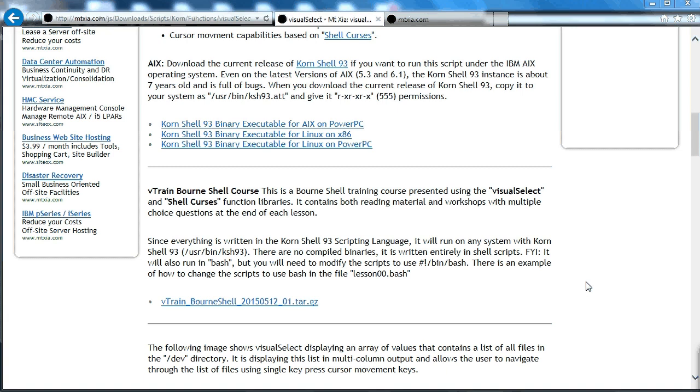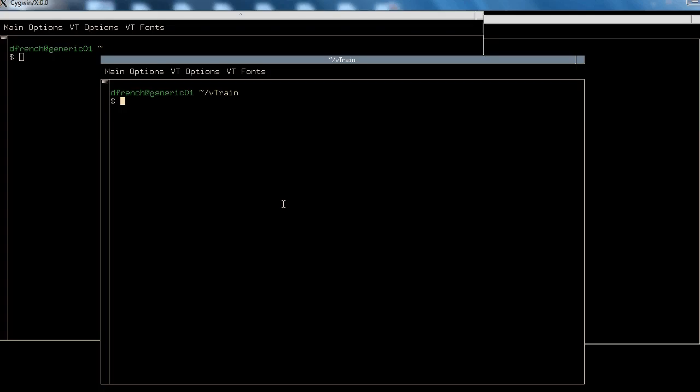So now that you know where you can get the Visual Select shell script, let's look at an example of what it can do for you. I'm running this on a Windows laptop, and I have the Cygwin X Windows running in this environment, and I've also downloaded the Korn Shell 93 program so that I am using that with the Cygwin environment.